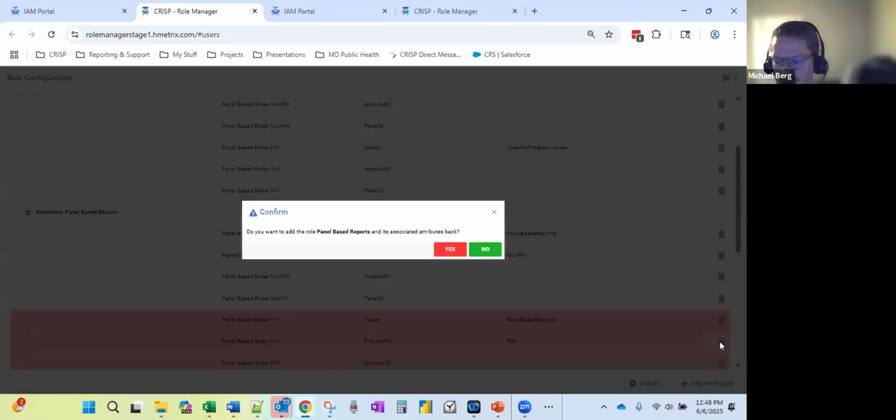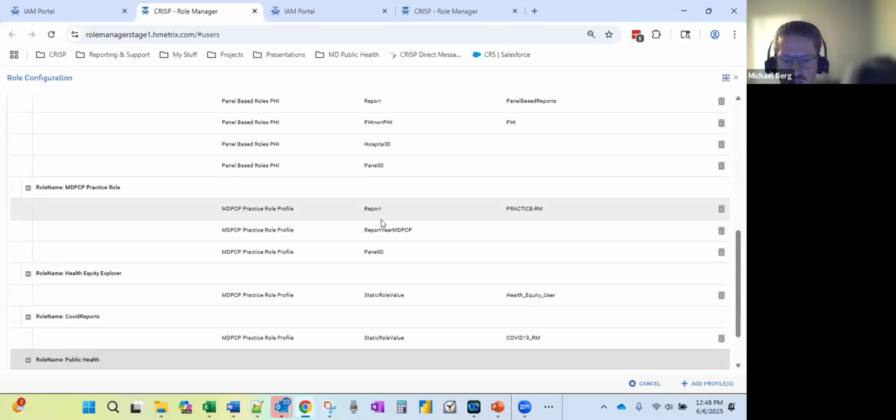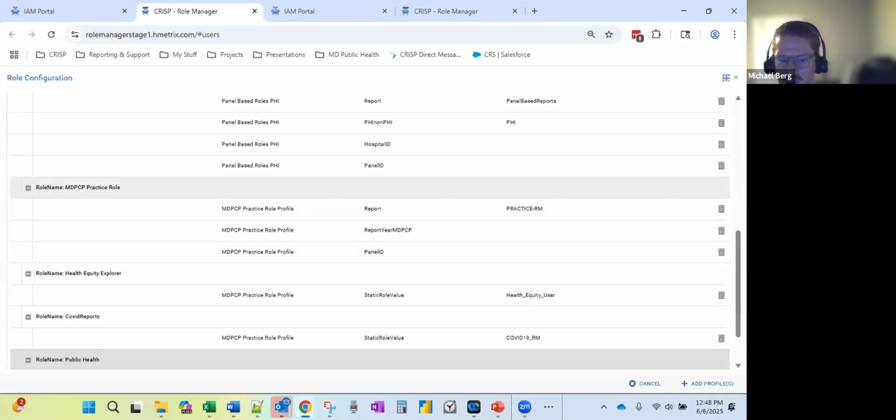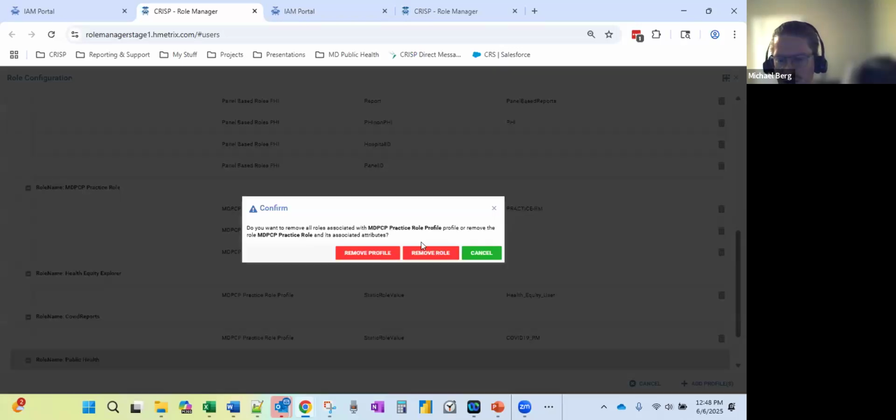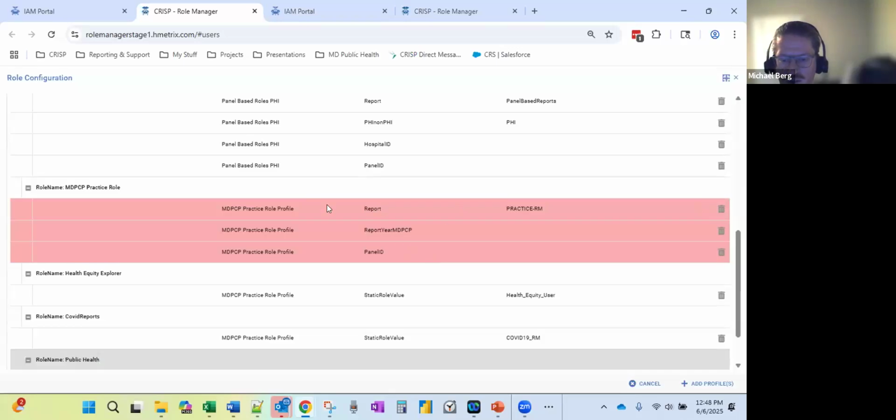So let me bring it back again, and I'll do the same, just testing that with the MDPCP practice. Click that, remove the role, the report MDPCP reporting suite goes red, but there are a couple other attributes that allow that report to run that are also turning red. They just relate to the role. So I'll bring that back.